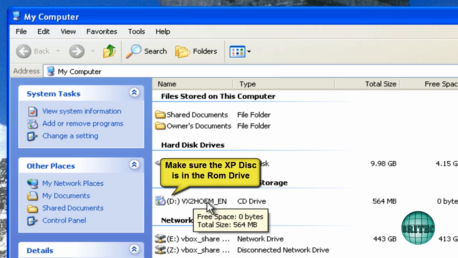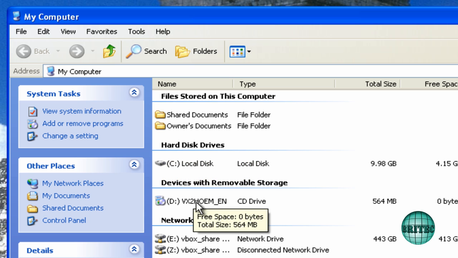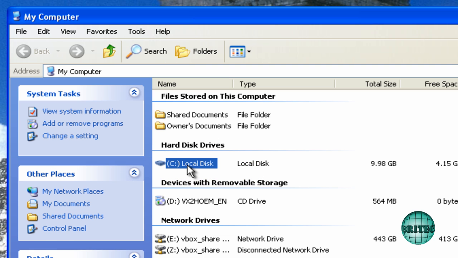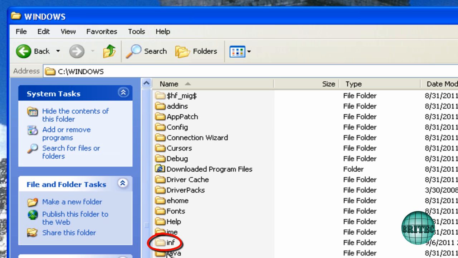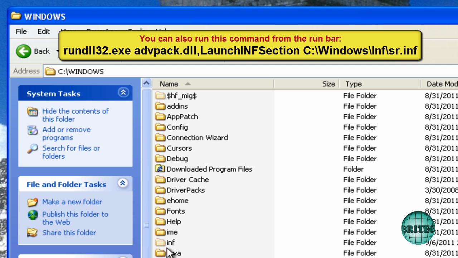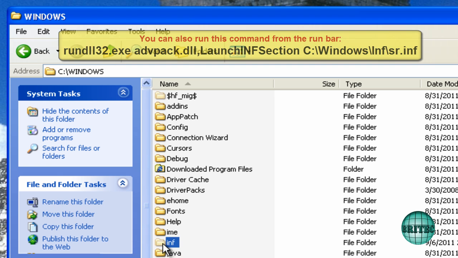Okay, you can see I've got my Windows DVD in there already, my XP one there. So what I'm going to do first is go to the C drive. I'm going to go to the Windows directory. And now you can see a folder in there called INF. It's slightly greyed out, and that's because we've shown that file now. We're going to go into there.